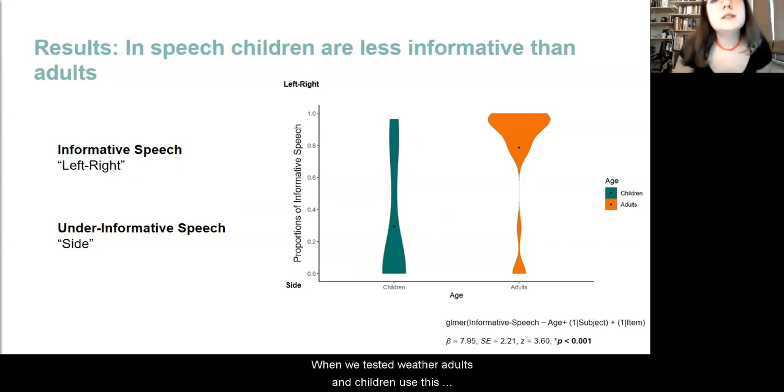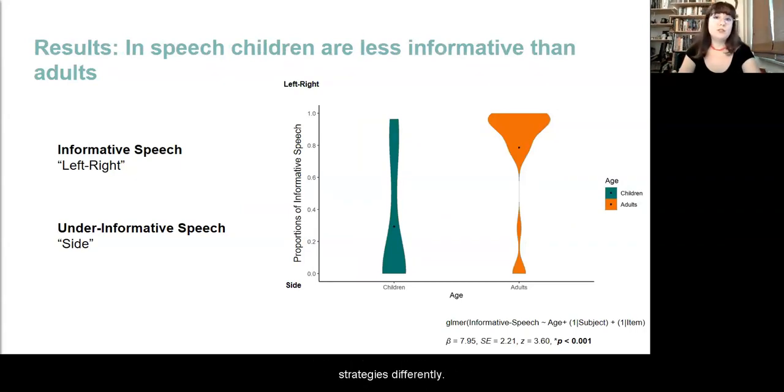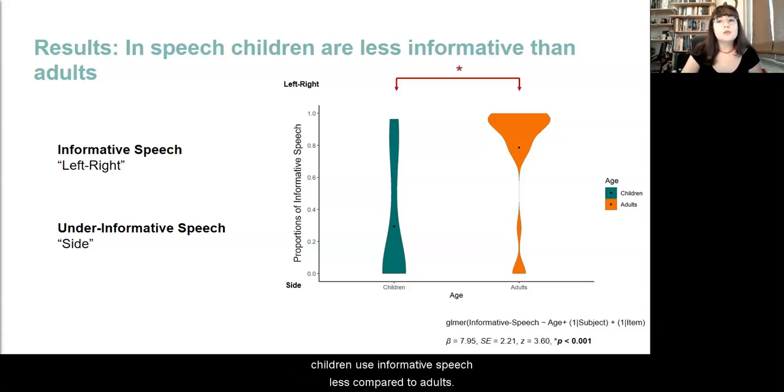So when we tested whether adults and children use these strategies differently, we found the following, but let me first walk you through this graph. The y-axis shows the proportions of using informative speech in describing the spatial relation between the items. So higher values indicate more left-right use and lower values indicate more side use. The width of the violins represents the density of data distribution and the length of the violins depicts the range of data points. And we have dots representing the mean. We found that children use informative speech less compared to adults.